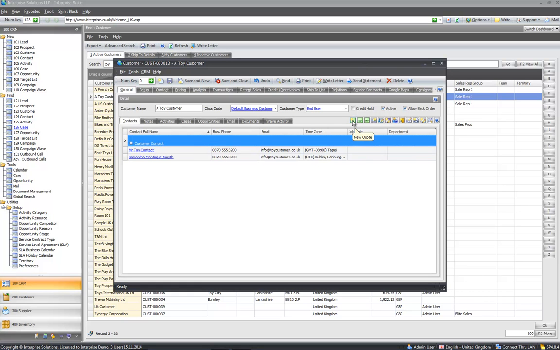We've also got these little buttons. So we can do a new quote from here, a new sales order, a new invoice. We can create a new contact from here. We can do a new note. We can create a new activity.